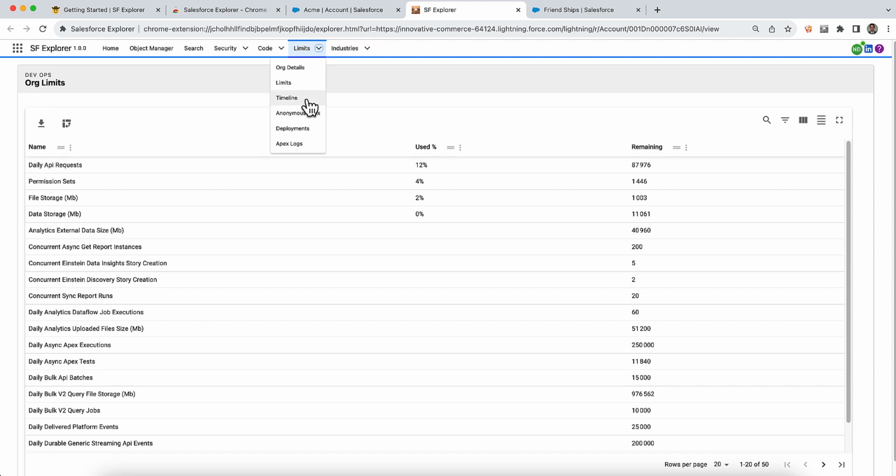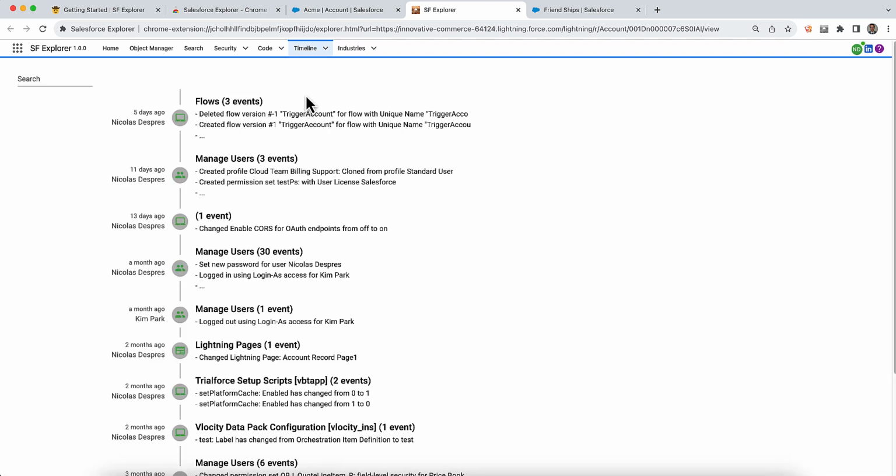Something that can be interesting is to retrieve the timeline. Again, that works across multiple orgs, and you can retrieve information. This is just coming from the traditional setup and search through this information on the Apex logs. So it's going to show you the different logs. You can do anonymous Apex and so on. Definitely I will go into details.